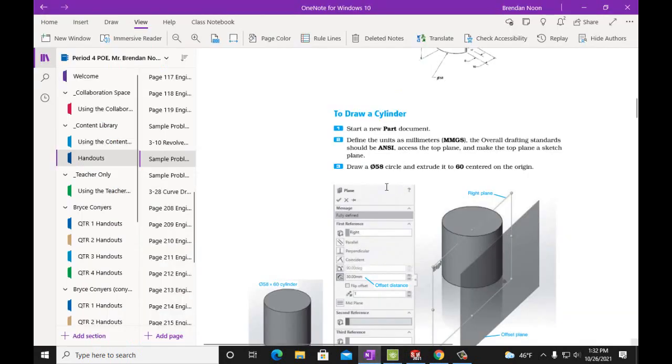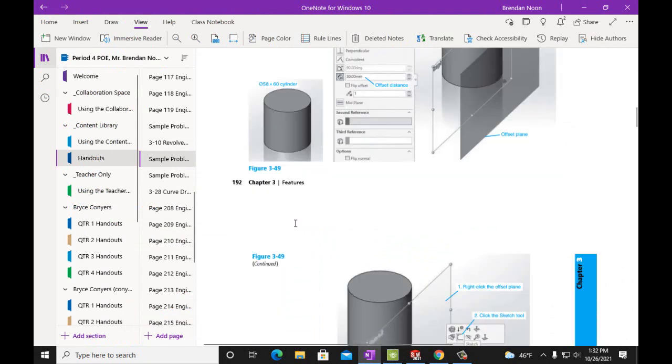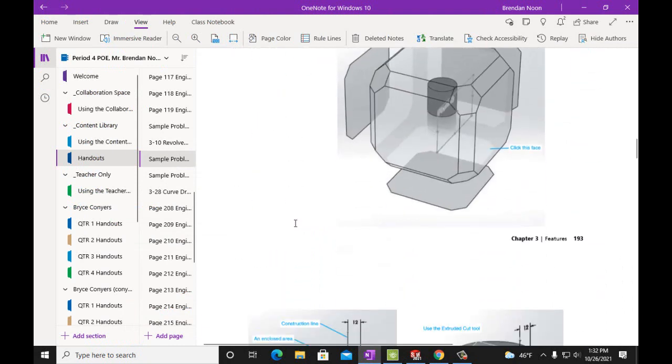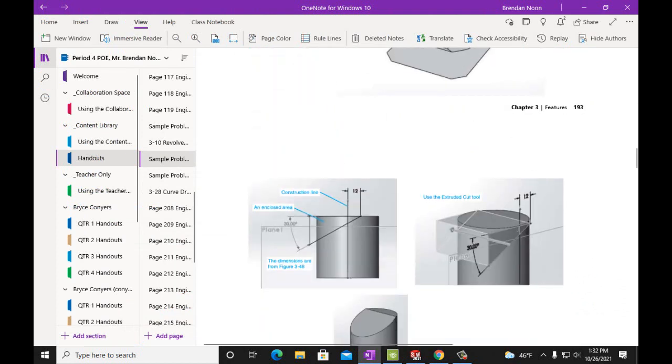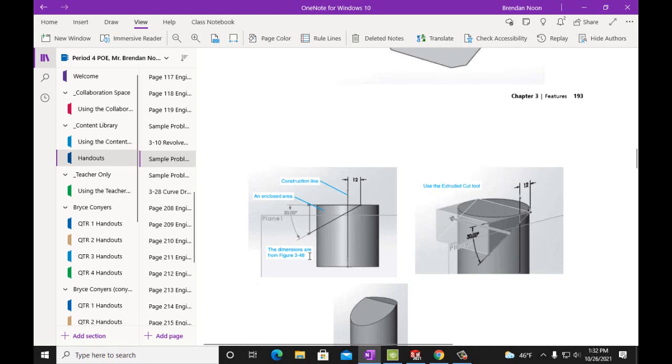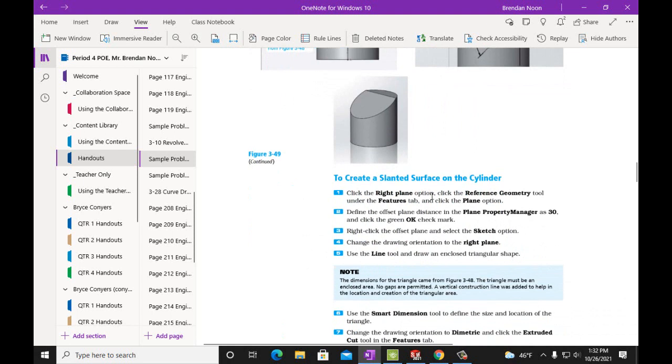So next thing we're going to do is create this offset plane. So we have a 58 by 60 cylinder. We're going to create an offset plane, and then we're going to create like a triangle wedge right here, and then we're going to cut out so that it's slanted. So we're going to click on the right plane and click the reference tool in the features tab, reference geometry, and click on the plane option.